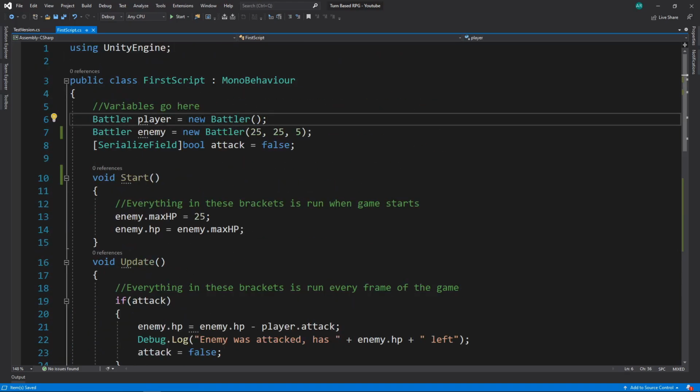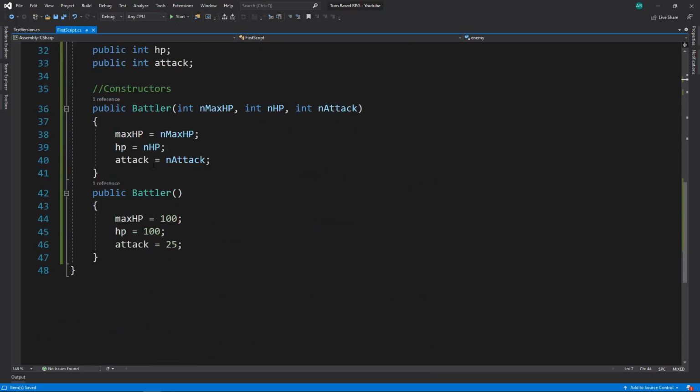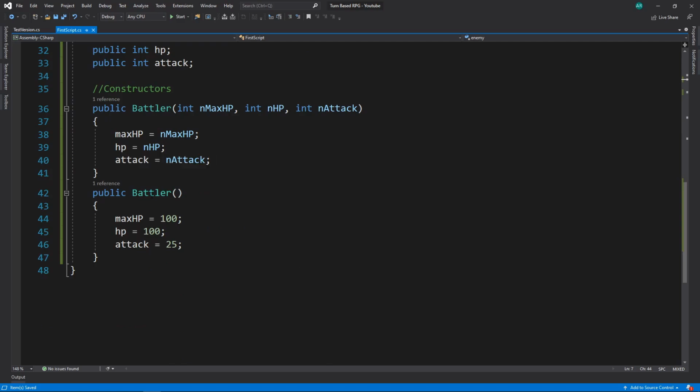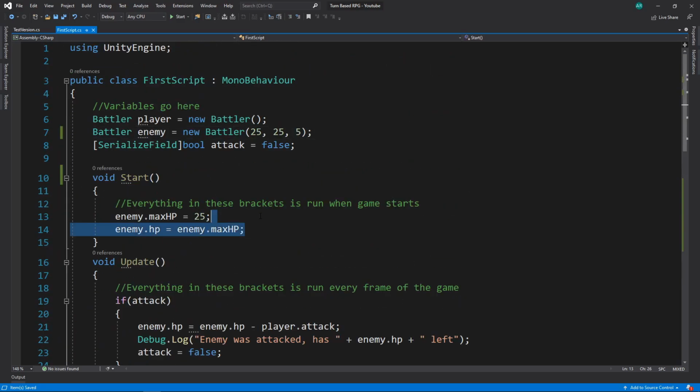And then right there, as you can see, it set up the values for us. And then over here, it sets the values to something completely different. And so no matter what we do, we always have the values being set. And that's kind of the point of a constructor. It makes it so that you don't need to do this anymore inside of your start function.